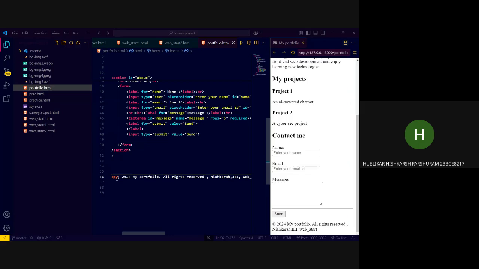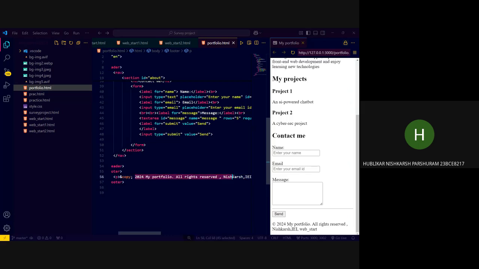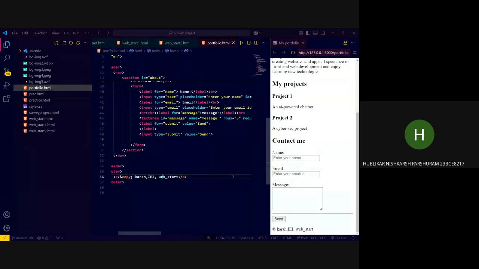If I want to write Akhilesh instead of that, see, here it comes. Like it's copyright, all rights reserved, it's your portfolio. Did you understand? Okay.